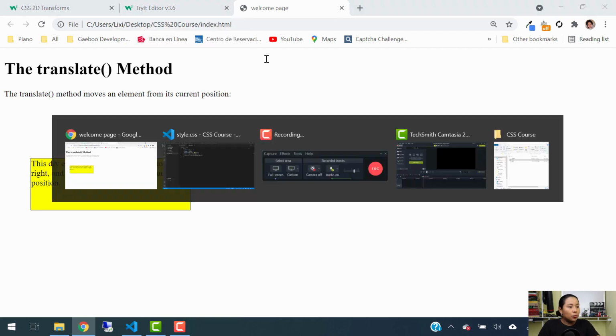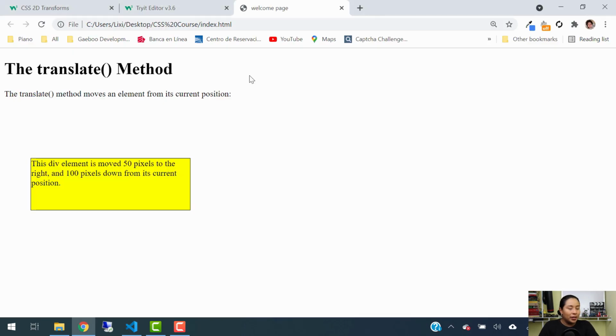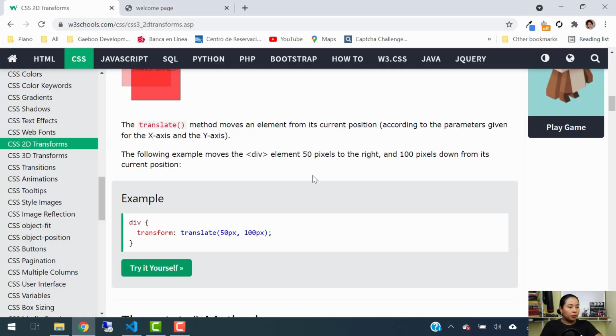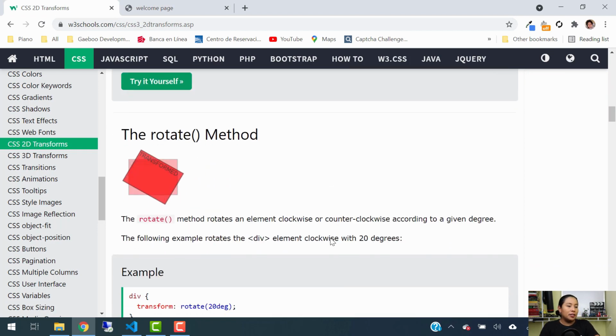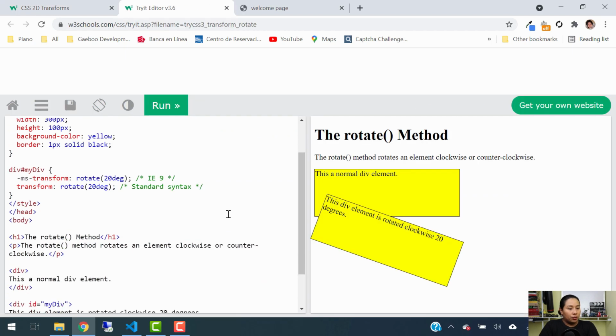Now that we have seen this, let's leave it as it is right now so we can see a couple of other examples in a moment. Okay, so I'm going to close the example from W3Schools. Let's take a look at the next method, which is called rotate. The rotate method rotates an element clockwise or counterclockwise according to a given degree. So here we are using a degree. Now, let's take a look at the example given here in W3Schools.